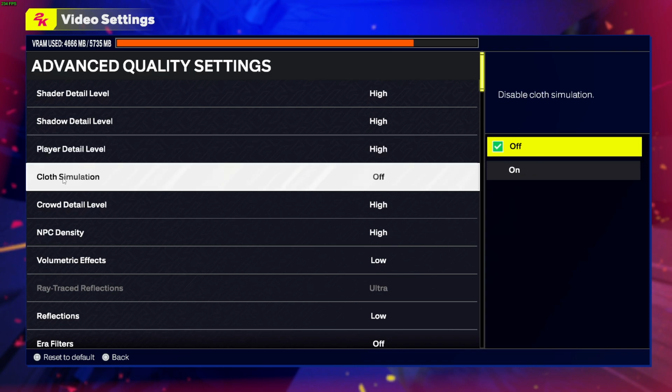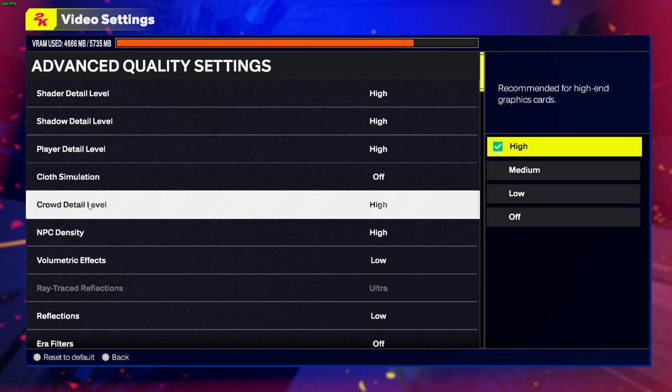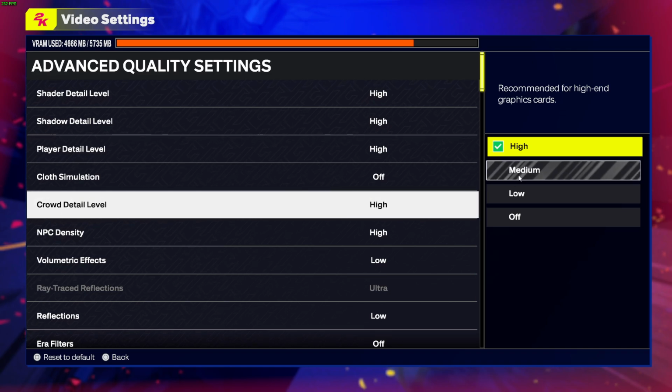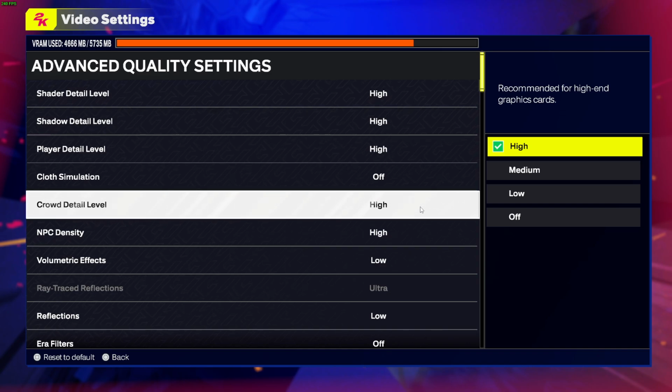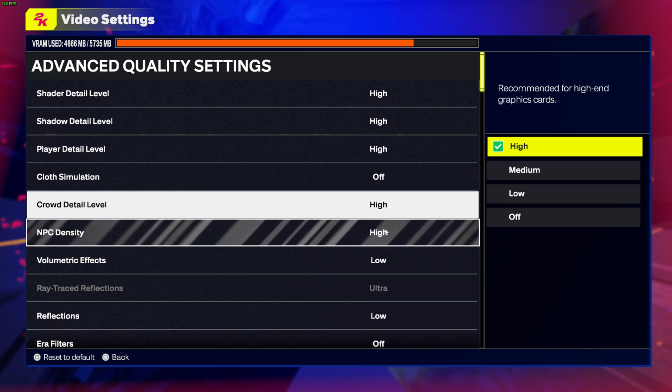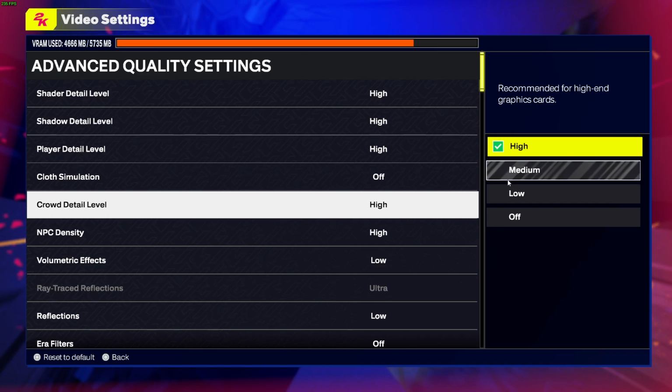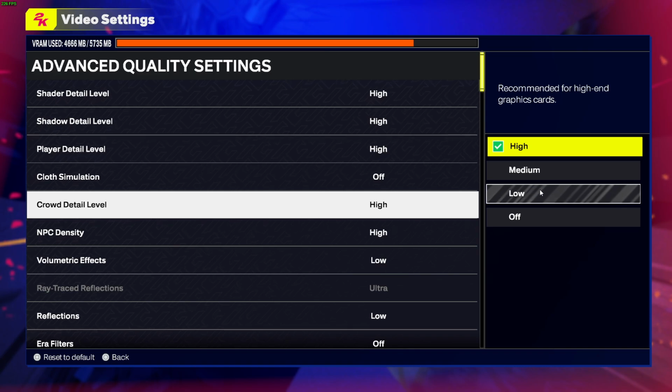Clothes simulation really doesn't matter what GPU you're using, always off. Crowd detail level high, because with medium and low, it will simply feel like not a lot of people came to your play. So just leave it on high, because player density will be way lower with medium.